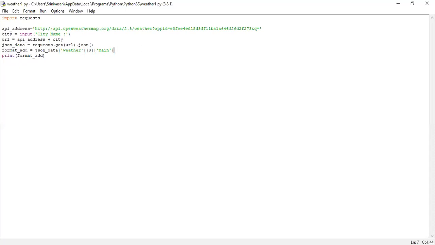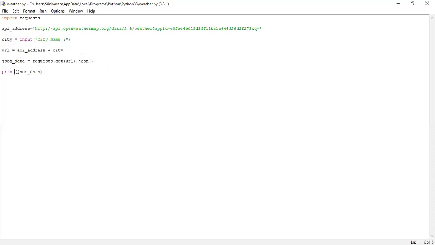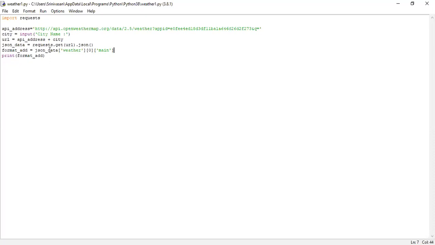Let me share the weather program here. See here, requests.get of URL, I'm getting the URL directly. Here I'm adding this json_data, and I'm trying to fetch some more things. What is this square bracket? What does it specify in Python? An index, sir. Okay, then what about this weather and main? Accessing that particular value, sir.